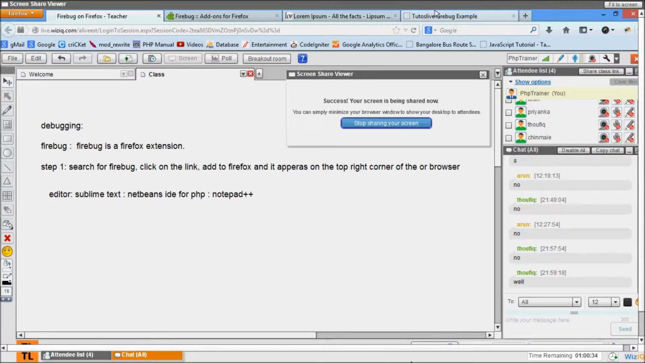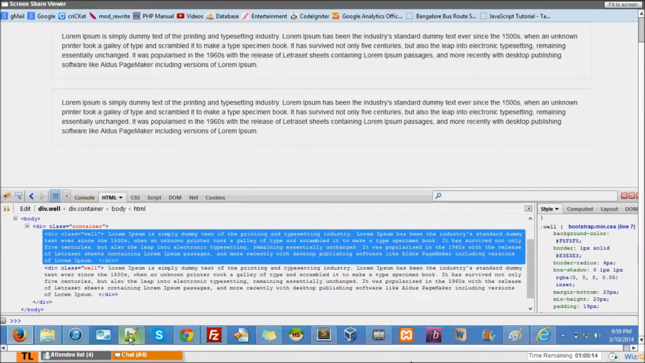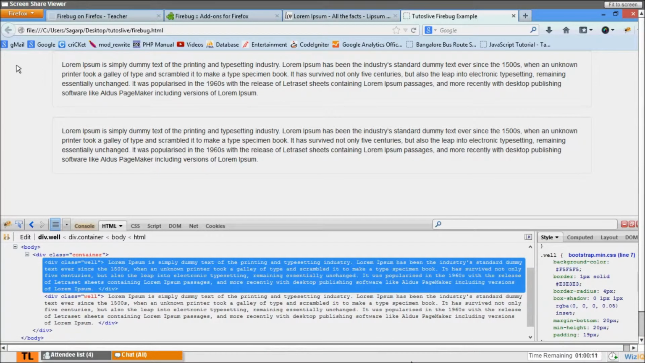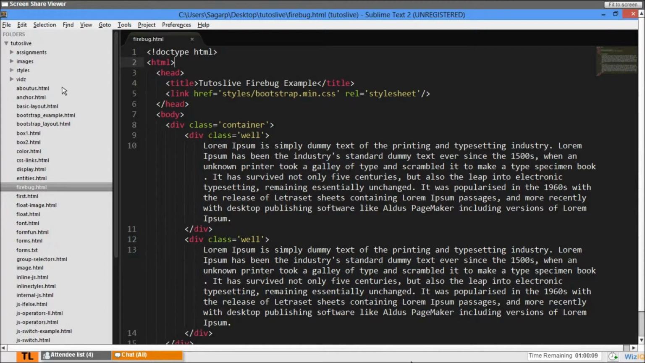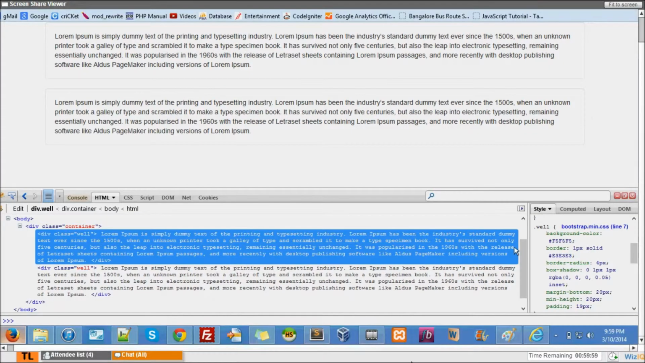So yeah, we have used the well class over there, right? Now if I move on to the styles, you can see here the well. This particular rule is written on line 7 of bootstrap.min.css. I check on styles, line number 7, it says. This is the minified version, that's the reason it says line number 7. That's not a problem.